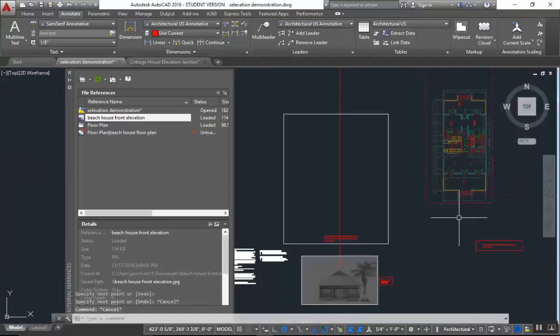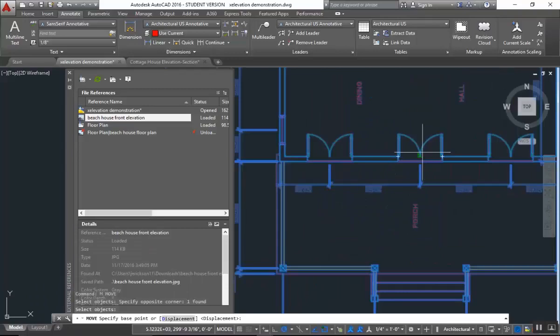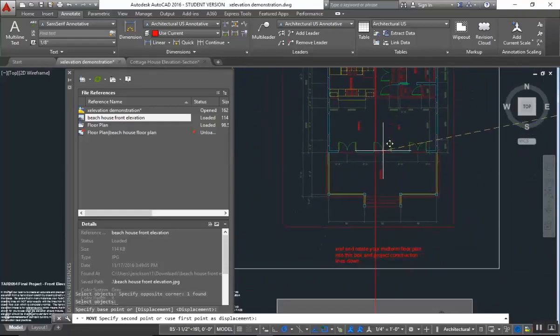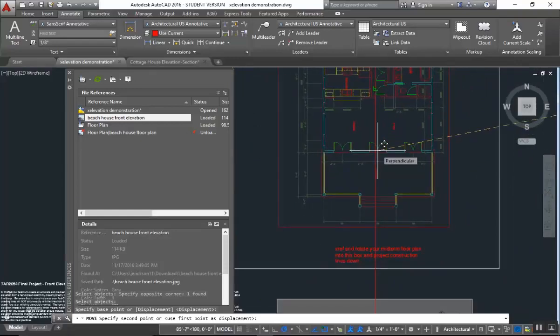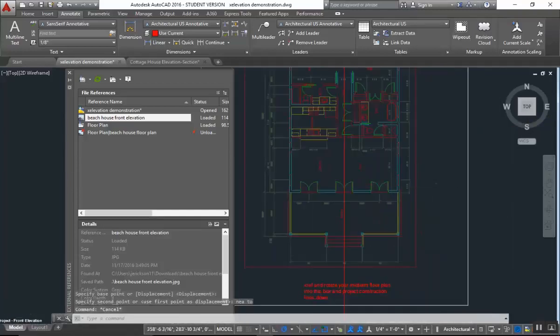All right, so now I'm going to move this floor plan over so that it's centered. I know this doorway is centered right in the middle of the building, so click there and snap right to that line. So I'm going to use the nearest snap, so I type in NEA. Click right there.